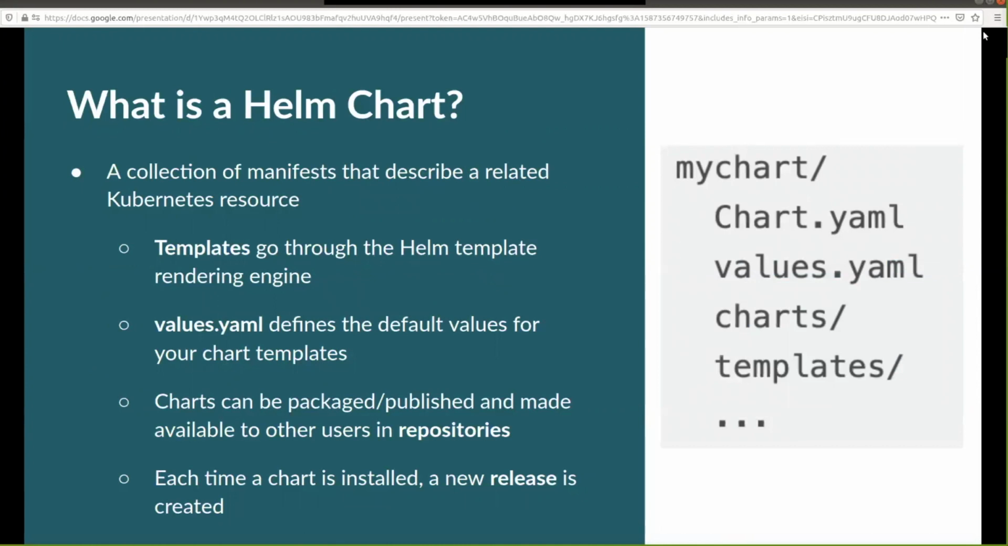So what is a Helm chart? A Helm chart is just a collection of manifests that describe a related Kubernetes resource. So you have your chart.yaml file, which is just a basic description of your chart. You have your values.yaml file, which defines the default values of your chart templates. You have your charts directory where your chart dependencies will go, and you have your templates directory where your chart templates will go. And what happens is the templates go through the Helm template rendering engine in conjunction with your values.yaml file, and it renders a manifest that's easy for Kubernetes to understand.